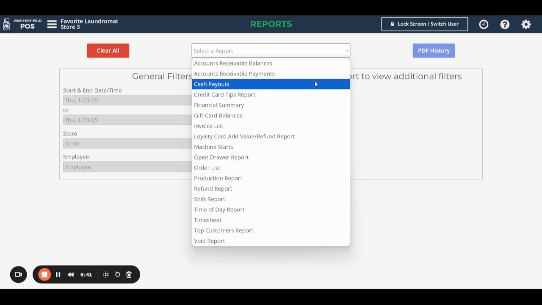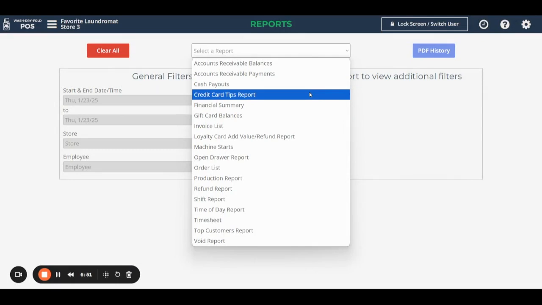The Cash Payouts report will show you every cash payout made through the POS. You can sort this report by payout reason and customize what payout reasons you allow through the account settings. The credit card tips report can be sorted and filtered by employee or time period and enables you to pay out your employees for credit card tips earned.